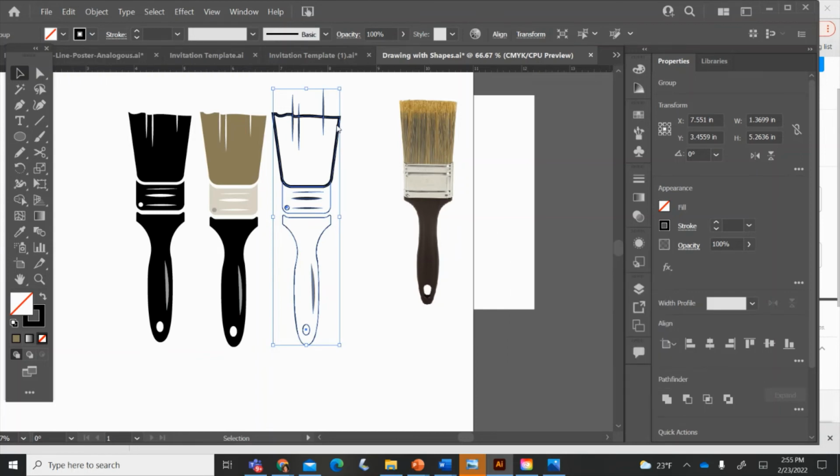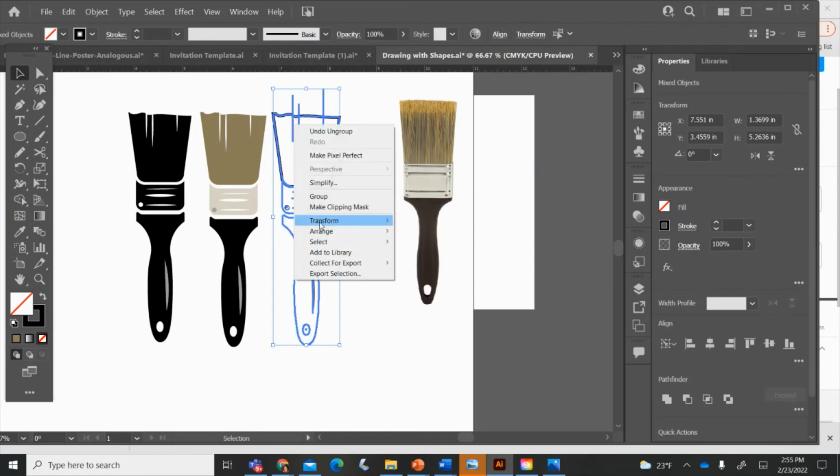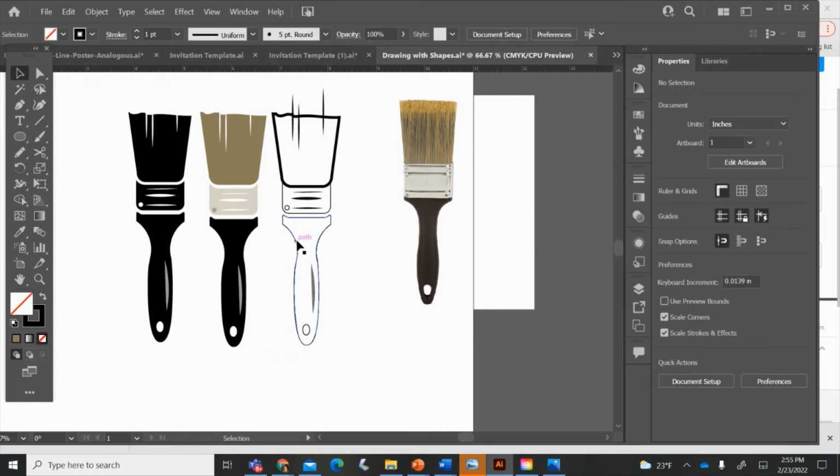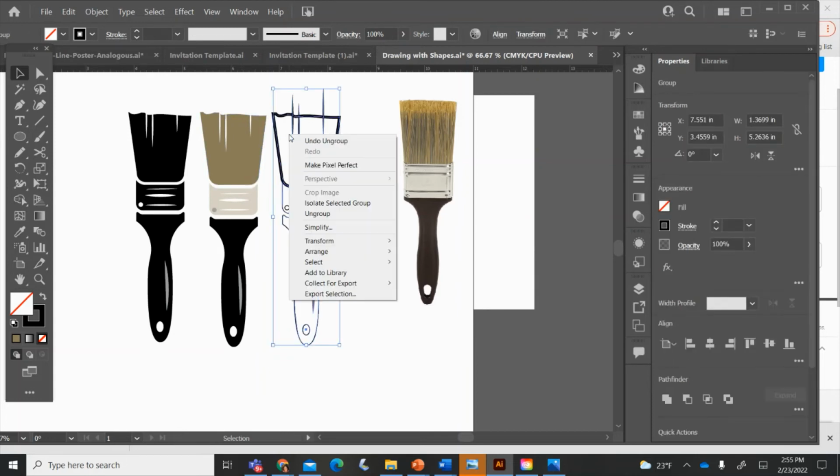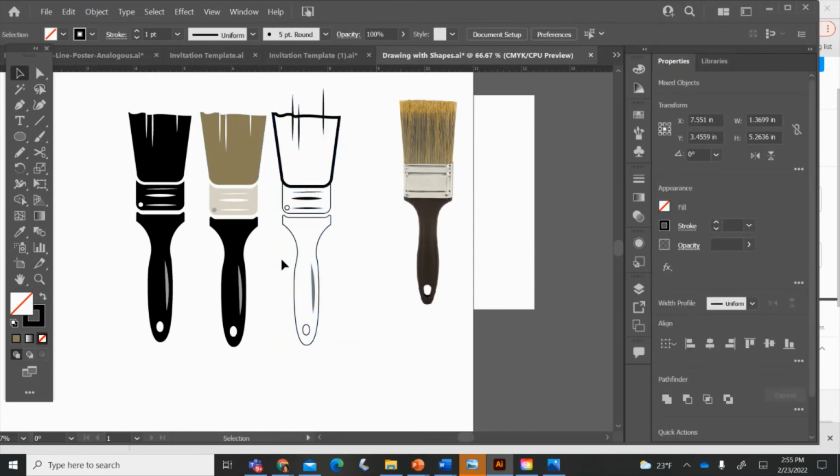Now I'm going to ungroup this so that I can go in and change each individual stroke. So this right now, it looks a little too thick. I have to ungroup it again. Sometimes it takes a few times.